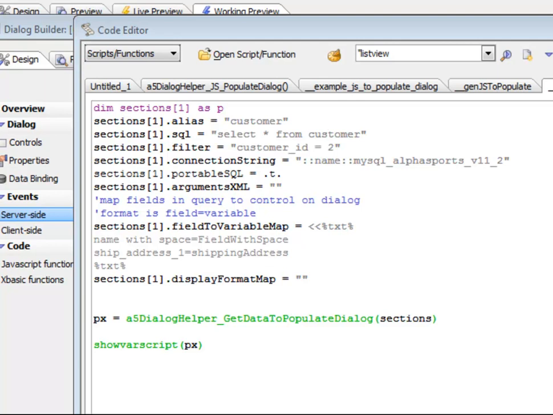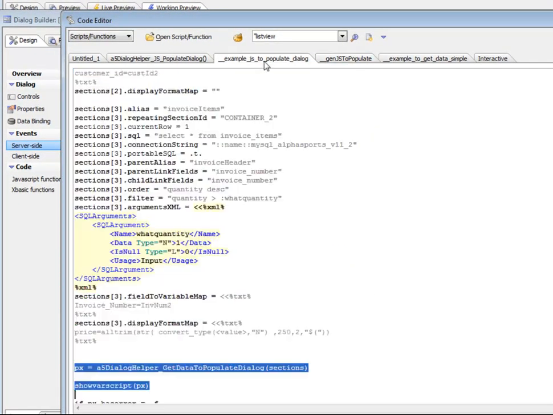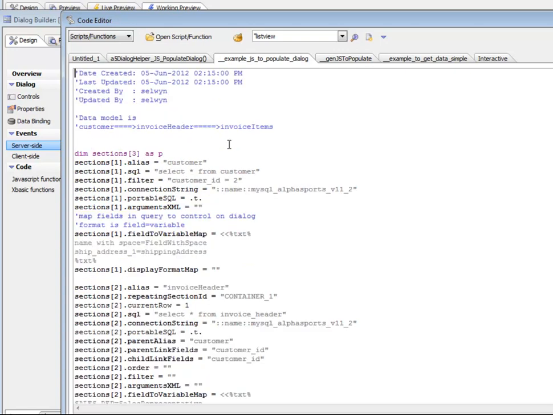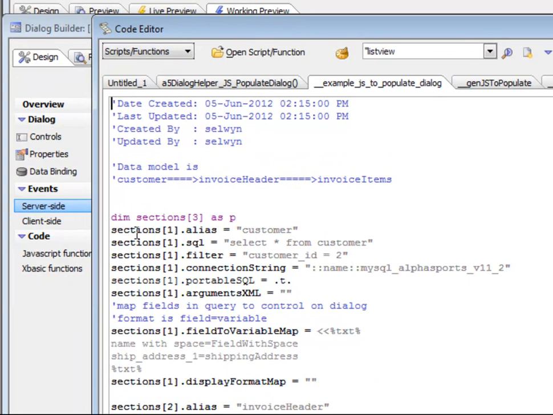In the previous video we discussed how the getData to populate dialog helper function can be used, and the example that we had was a very simple structure. It was a dialog with no repeating sections. So now let's go to a much more complex example, and you can see here in this example we actually have a dialog with 3 sections. So the dialog has customer information at the top level, then it has invoice header at the second level, so this data would be contained in a repeating section.